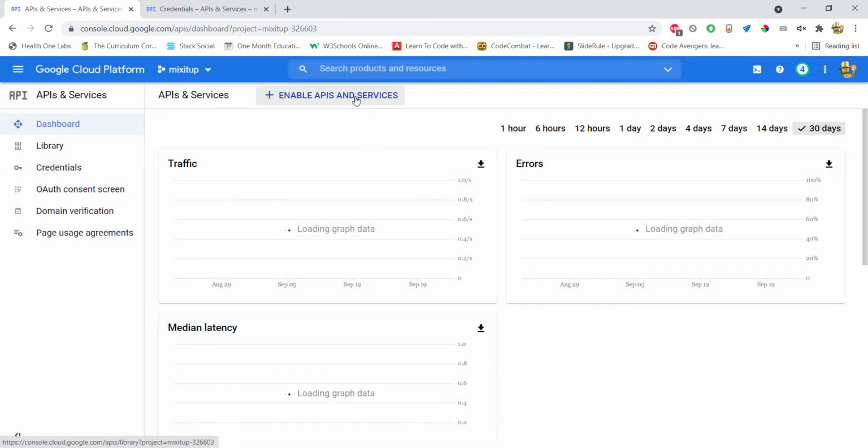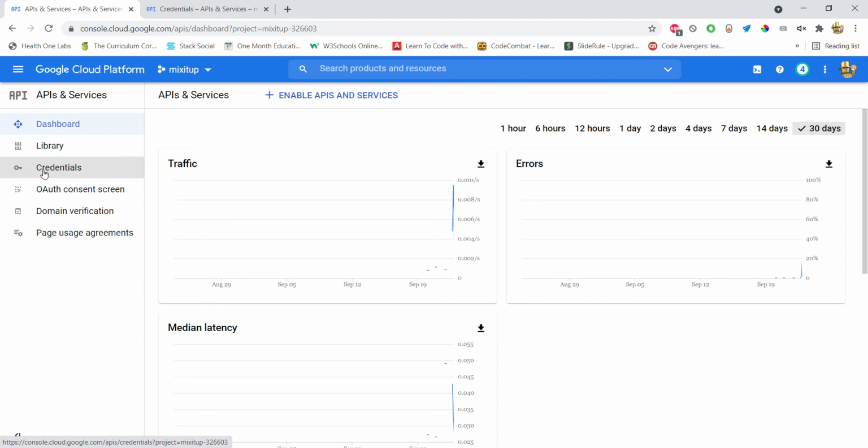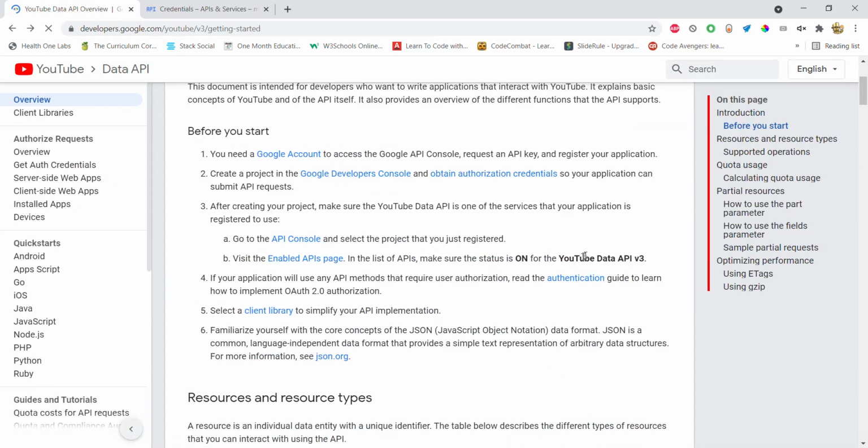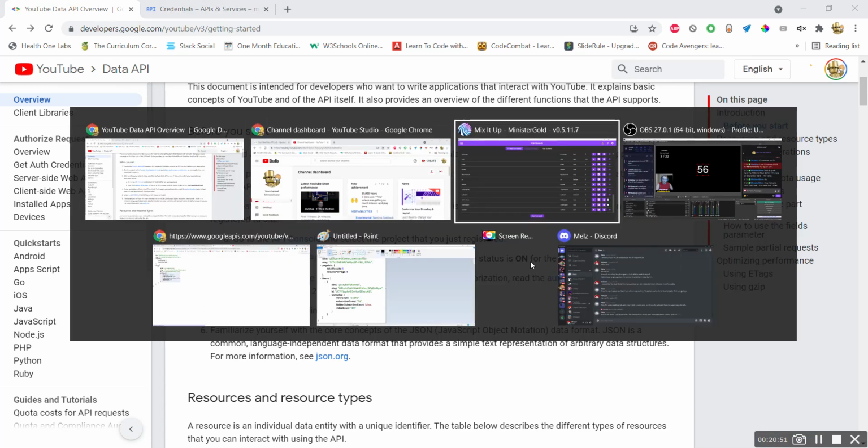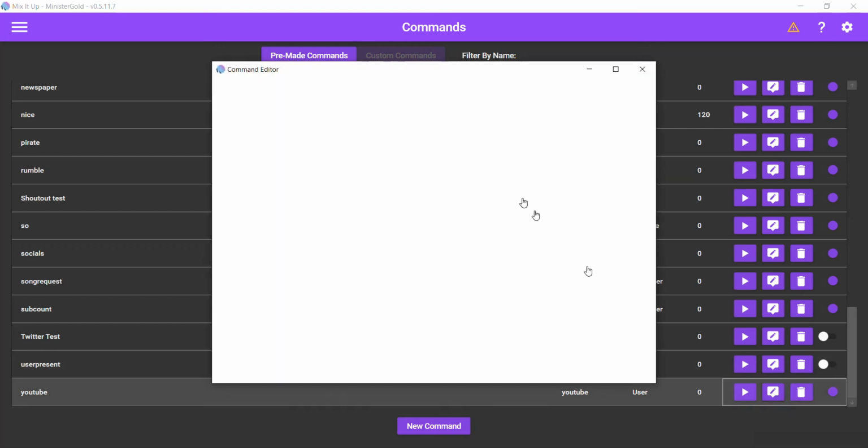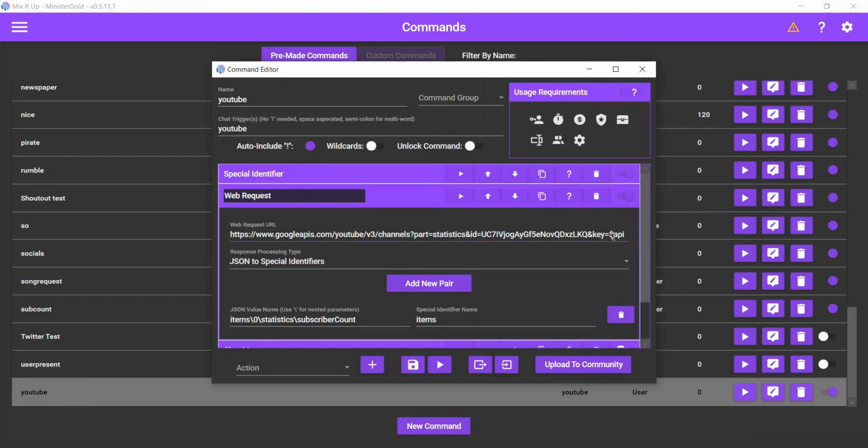Go to Enable APIs and Services and select YouTube Data API v3, I believe it's called. And then go to Credentials and create credentials and make sure you're restricting your API to just that API, the YouTube Data API v3. Okay, what's the exact name again? YouTube Data API v3. Okay, yeah, so make sure that's turned on. After you go through that process, you'll get your API key and make sure you put it right over here after key.